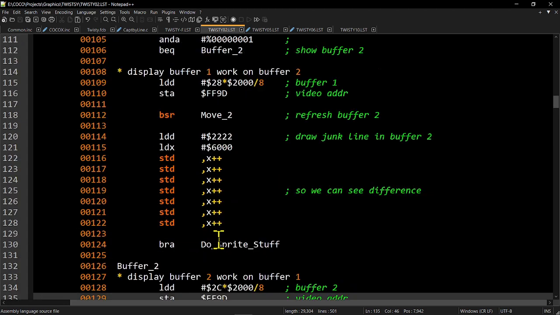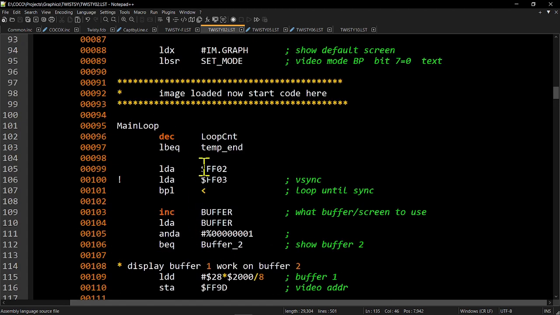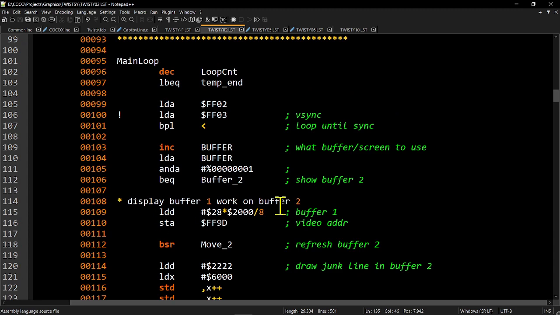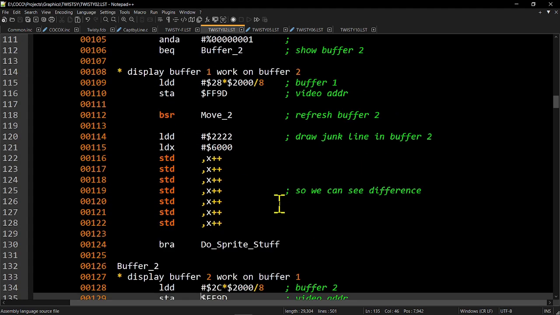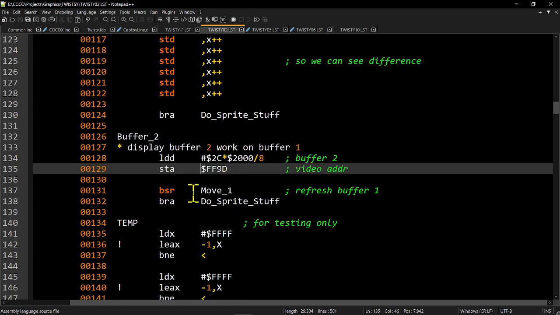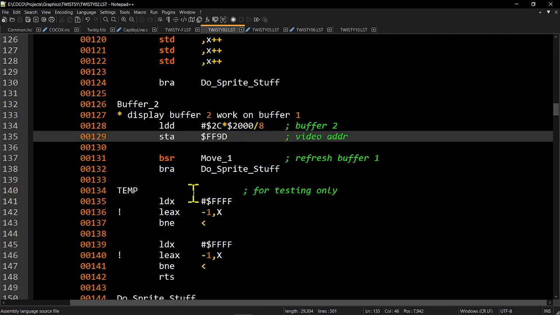So when it's done, come back through. Next time we will display buffer 1. The only thing different about buffer 2 is this, remember, it's been moved over 2 bytes or 4 pixels, so it will display in a different place.